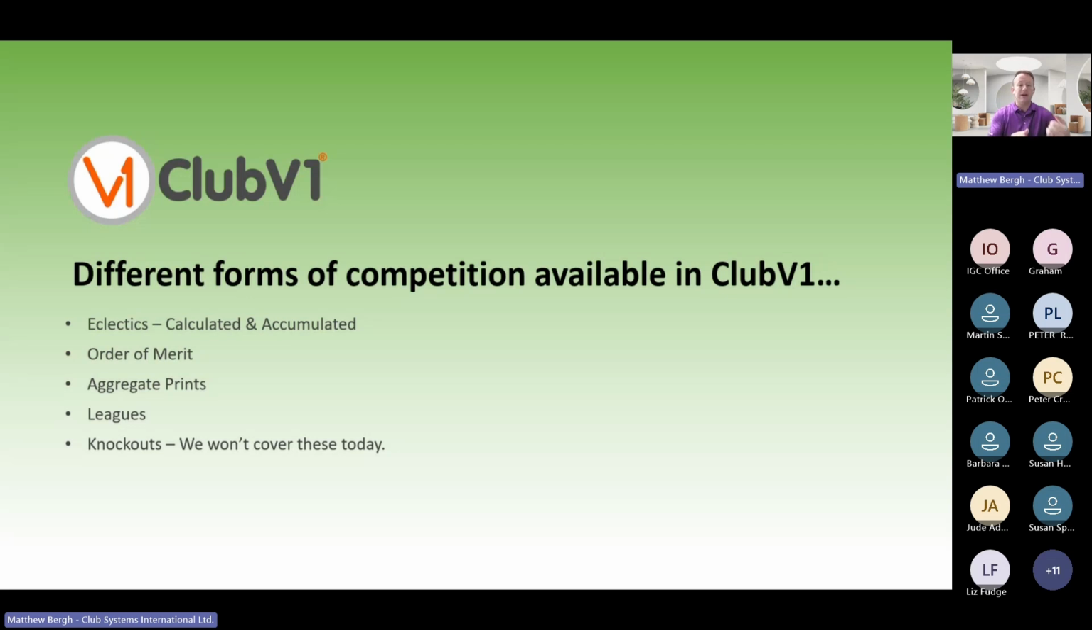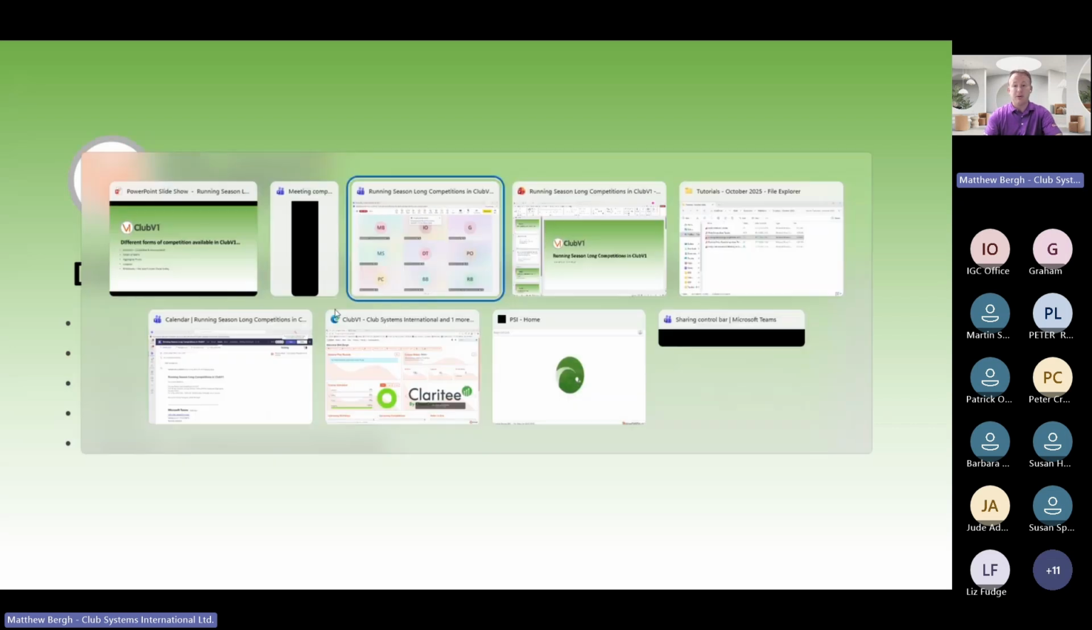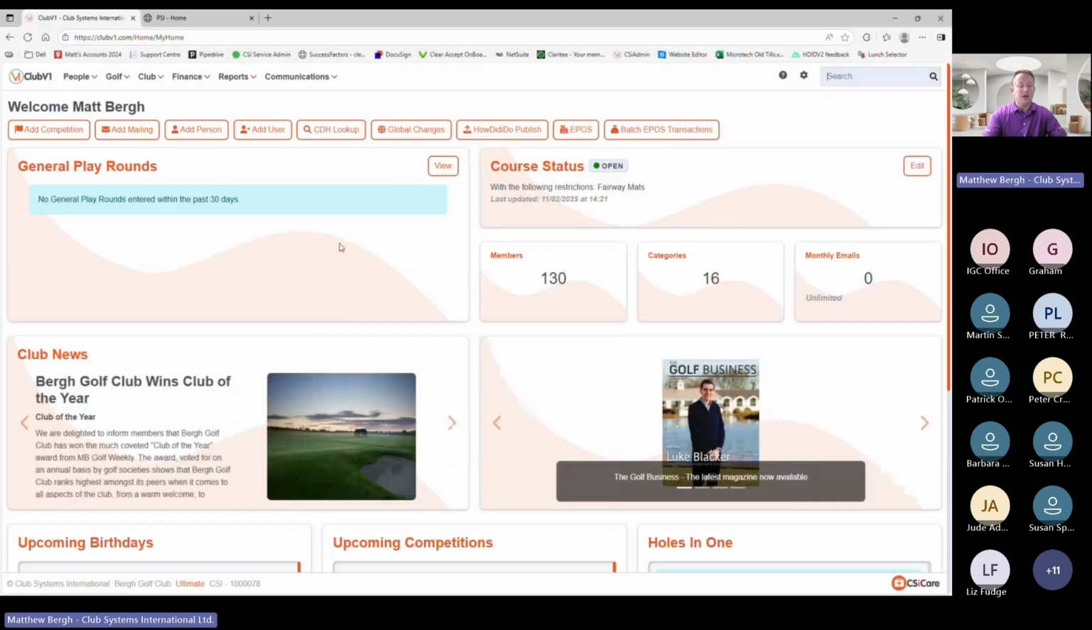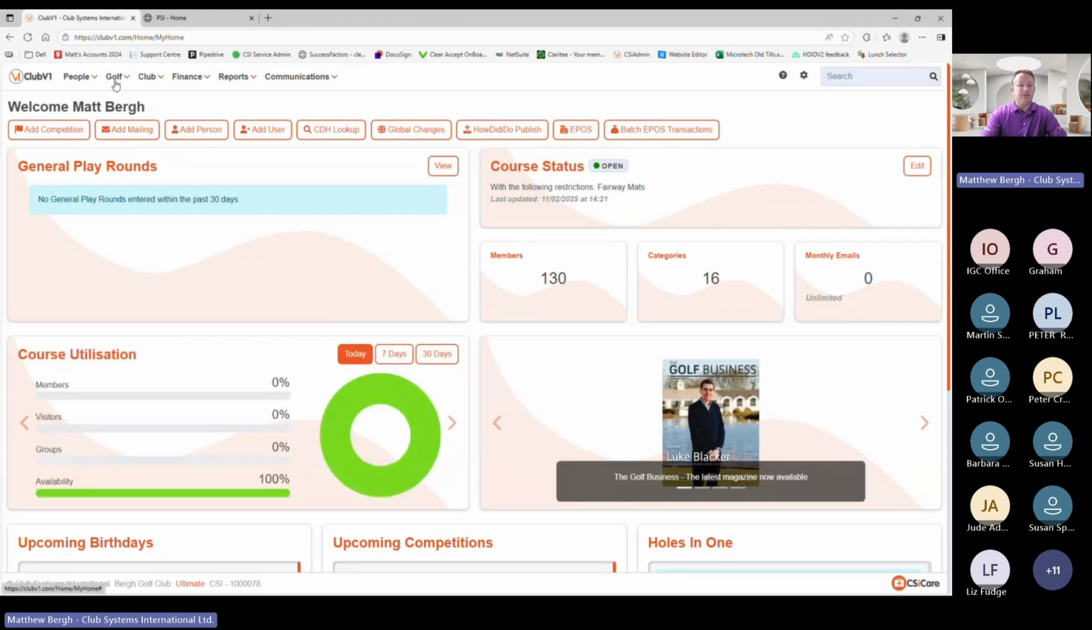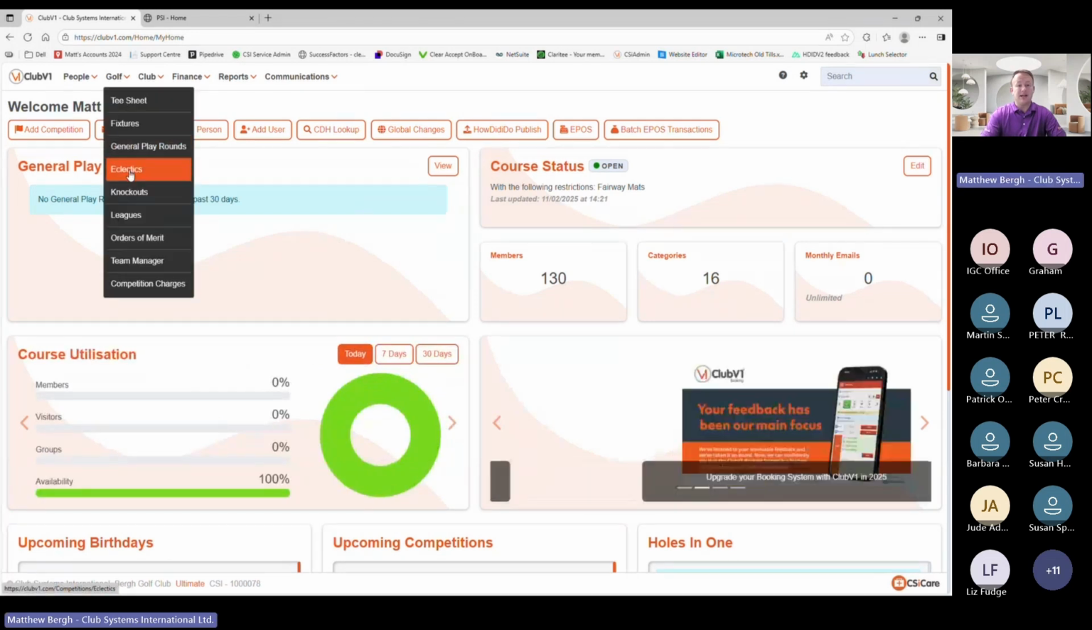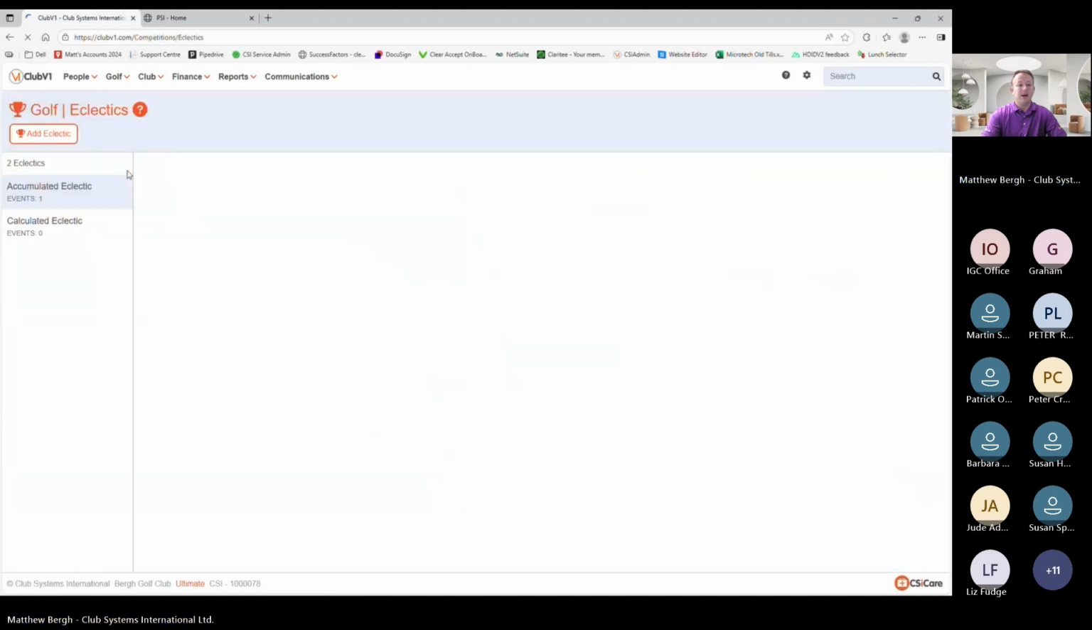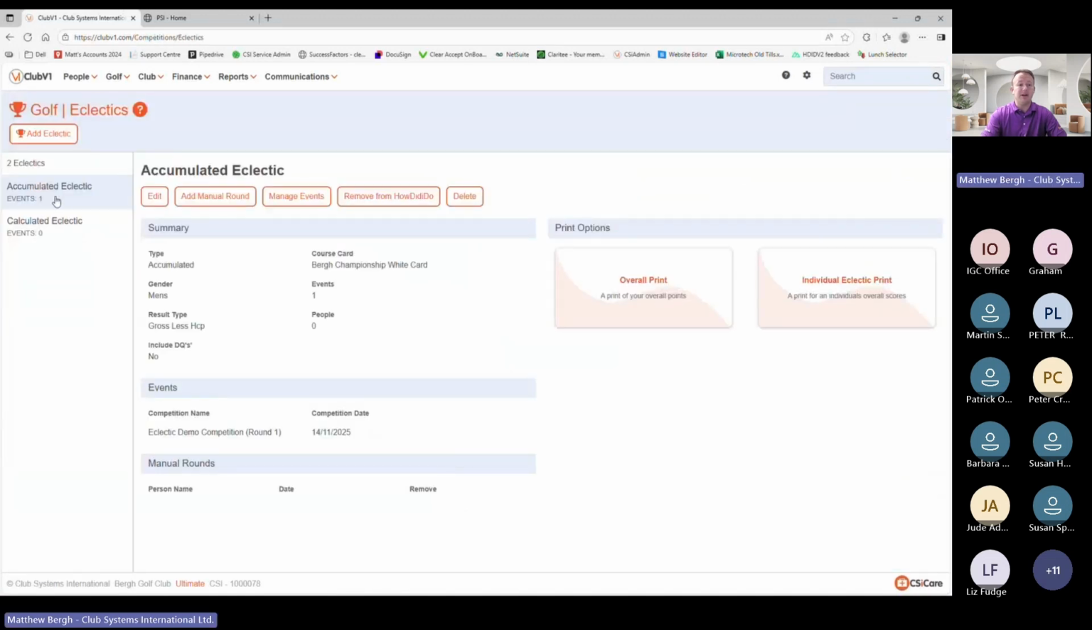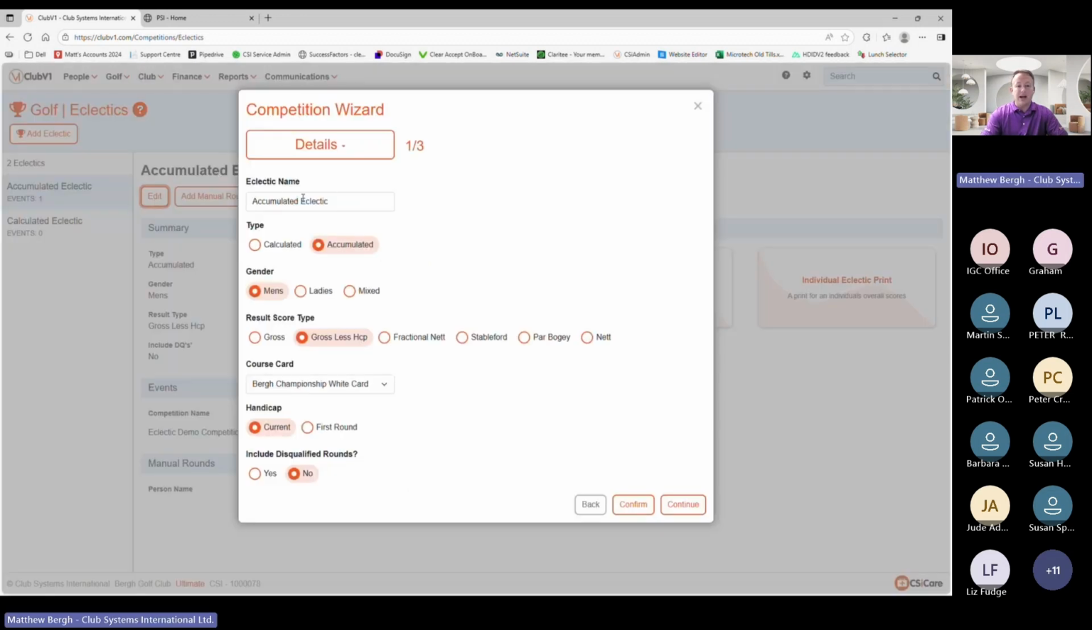Okay, so let's start with eclectics. I'm going to jump into my ClubV1 and we're going to look at both calculated and accumulated eclectics and what they mean for you. So I'll jump into my ClubV1 and I will go to golf and eclectics here. As you can see, I have set up an accumulated eclectic and a calculated eclectic already. For the accumulated one, I'm going to pretend that we're adding the eclectic, but we're just going to edit it for now. And we give it a name.